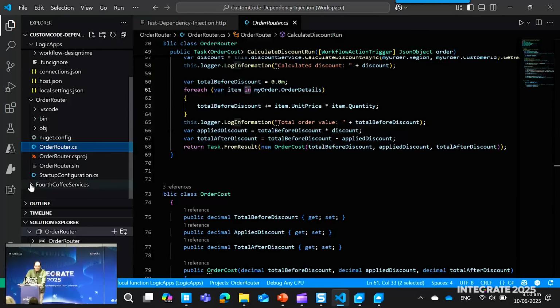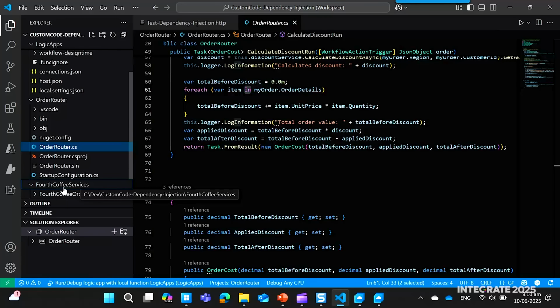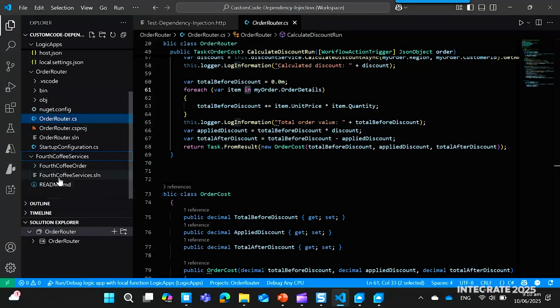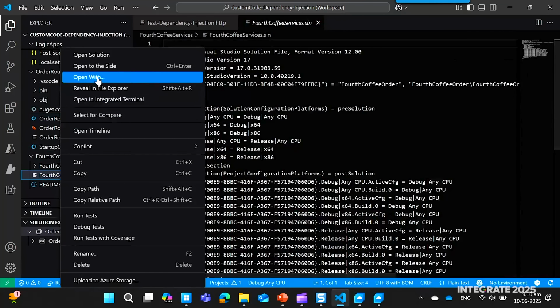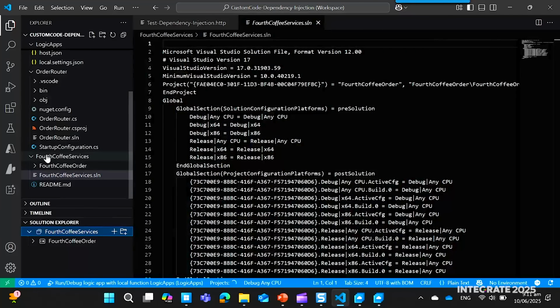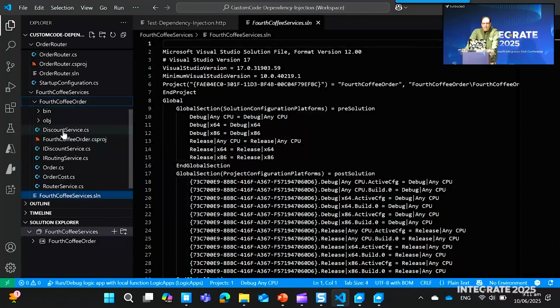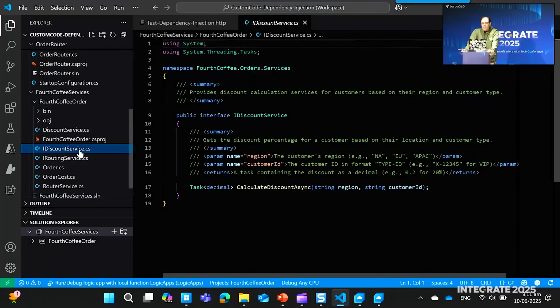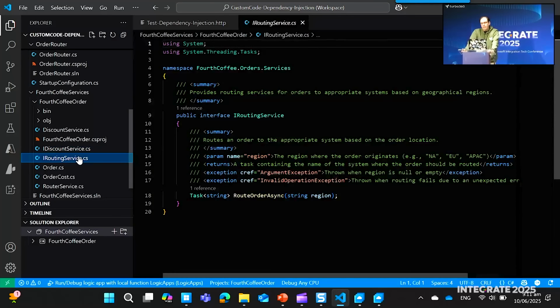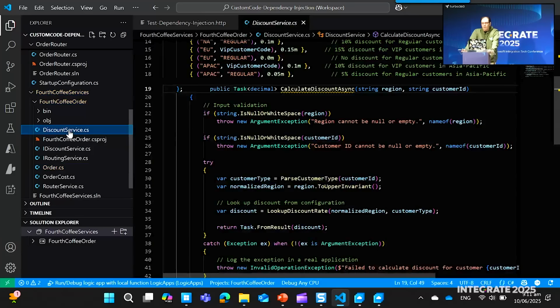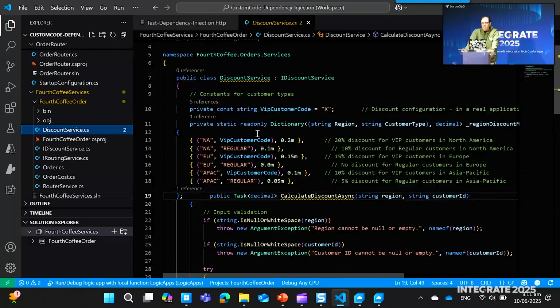So in this project, I have a Fort Coffee services project, right? So I'm just going to open that solution so you can see. And here I have a couple of interfaces. I have my discount services interface, my routing service interface, and my implementation of that discount service that looks a lot similar to that. So think about this as the evolution of the last one.